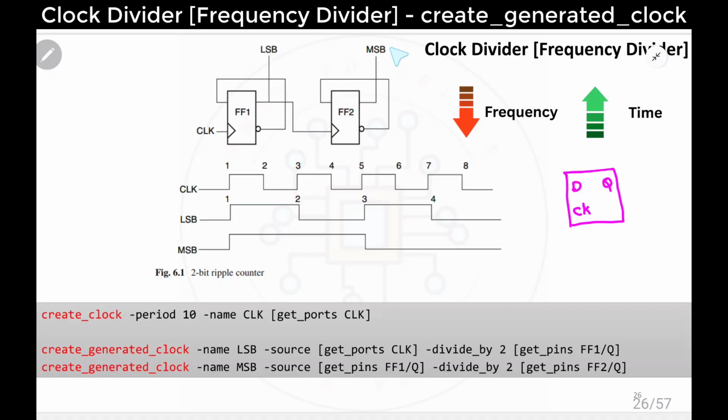If it is not clear, let us try for most significant bit now. So create_generated_clock -name most significant bit -source. Now what is the source? This is a source, right? So where is it coming from? It is coming from flip-flop 1 Q pin.